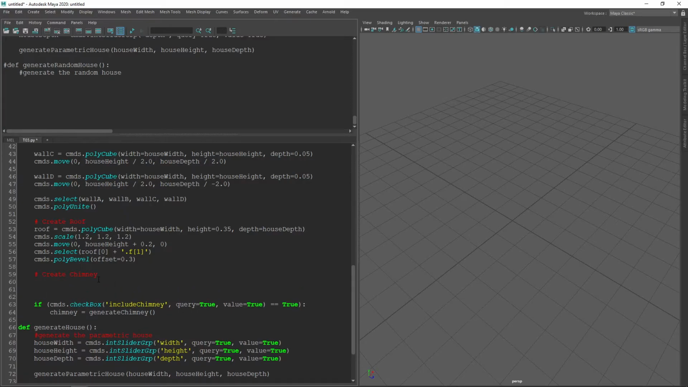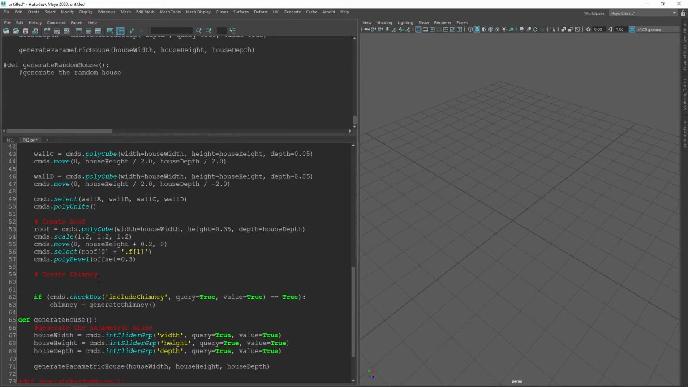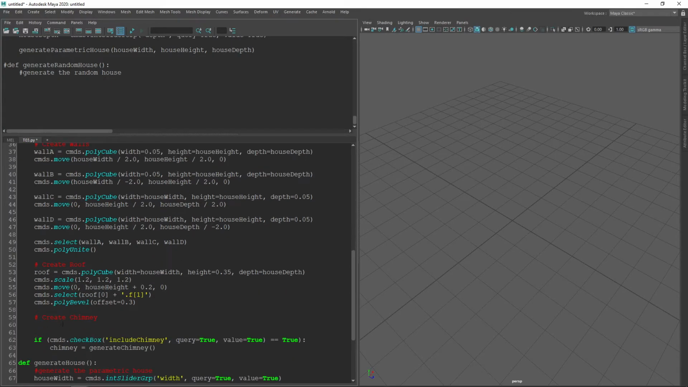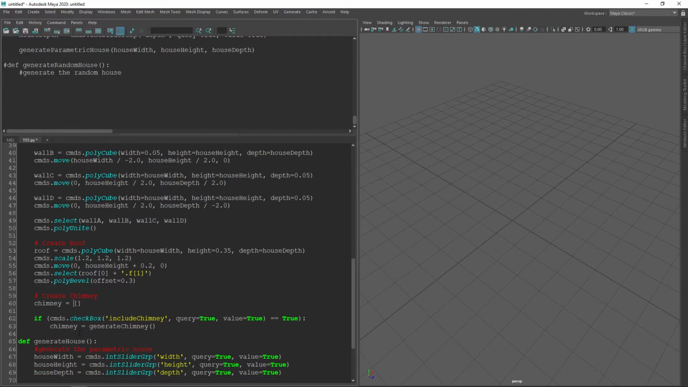Except of course we want the variable chimney to be available at the scope of generate parametric house. So let's just declare it out here. And again, it might seem kind of weird to put the square brackets in here, but Maya gives us object names as this array of node names. So that's why I'm initializing it as a list. So chimney equals just a blank list, and then chimney equals generate chimney.